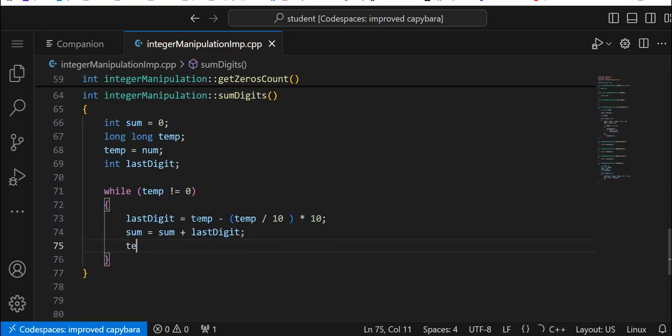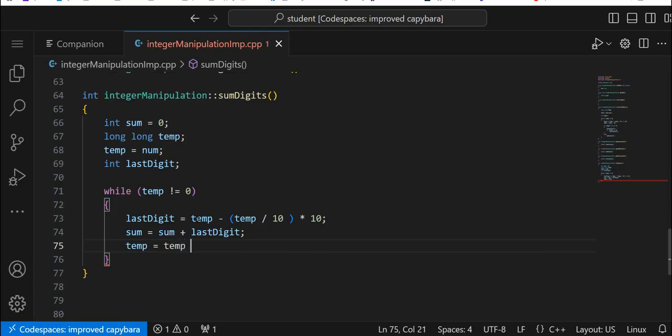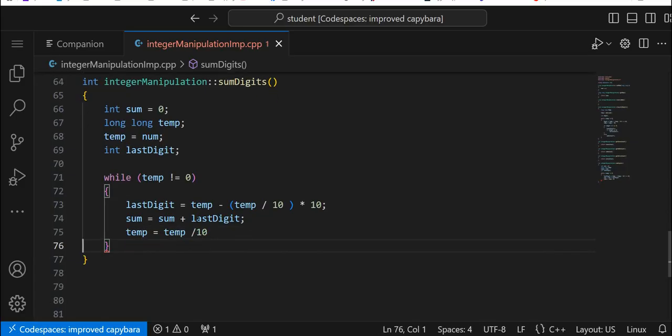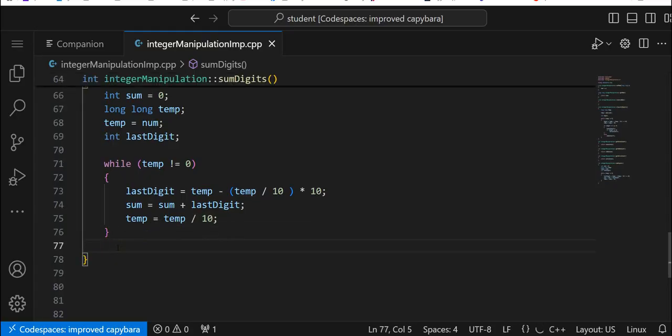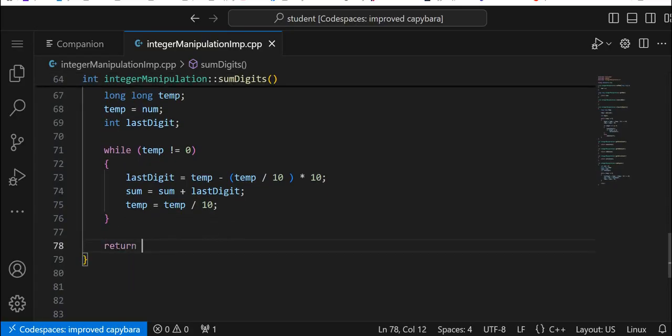And temp will equal temp divided by 10. So temporary number divided by 10. Where'd you get space? Then we got our bracket, and then now we just need to, after this while bracket, let's go down and return sum.